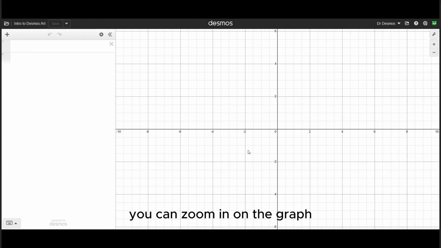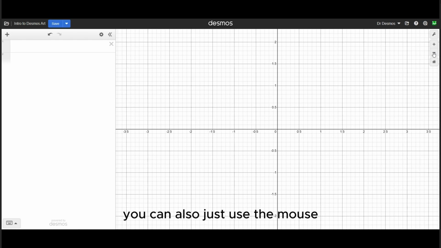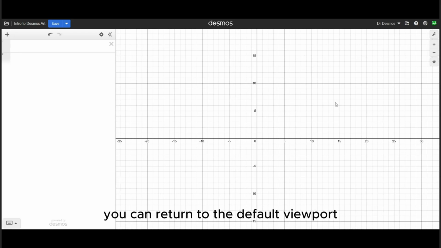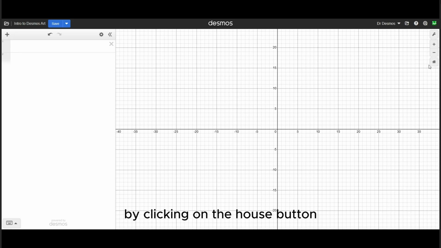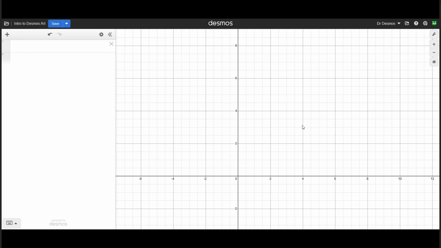You can zoom in on the graph by clicking on the plus sign below the wrench icon, and you can zoom out of the graph by clicking on the minus button. You can also just use the mouse scroll to zoom in and out. You can return to the default viewport by clicking on the house button. You can move the graph by holding left click and dragging as well.